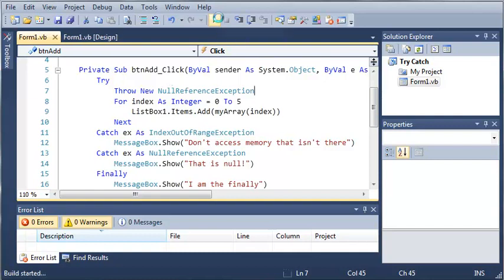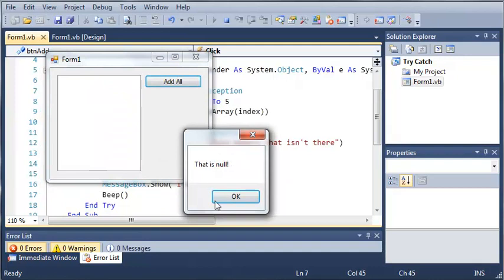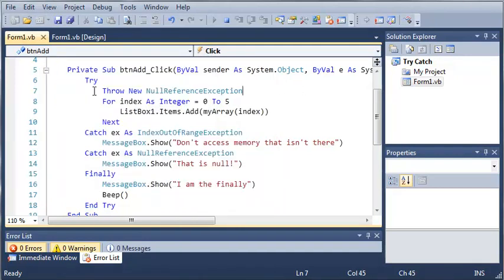So let's go ahead and run this. You can see that if we click add all, it's going to throw this first. Even though these catch statements are in different order, they do not go by order. Since the null reference exception is the first one that is thrown, it's going to go straight to this and do whatever's inside here. And then after that comes our out of range exception, and it's going to catch that in this.